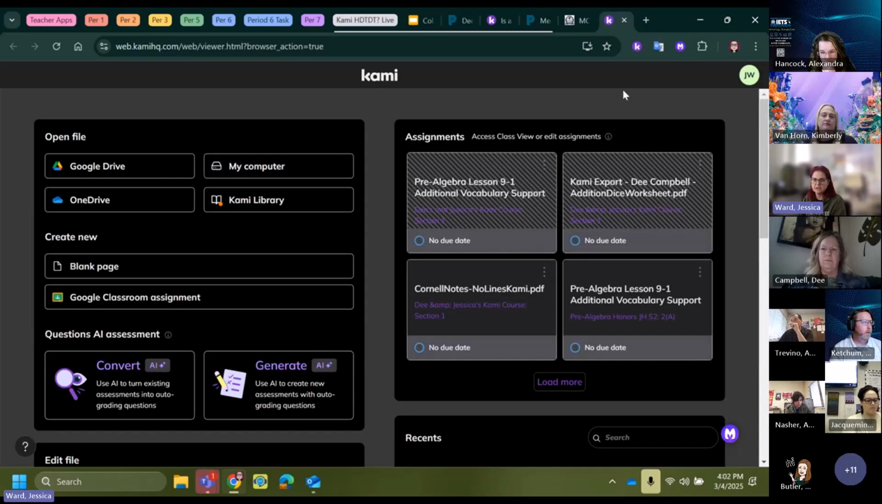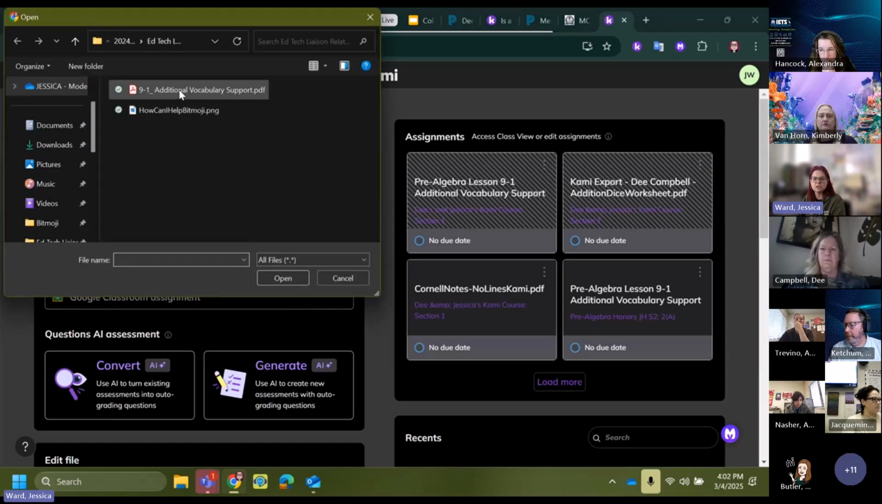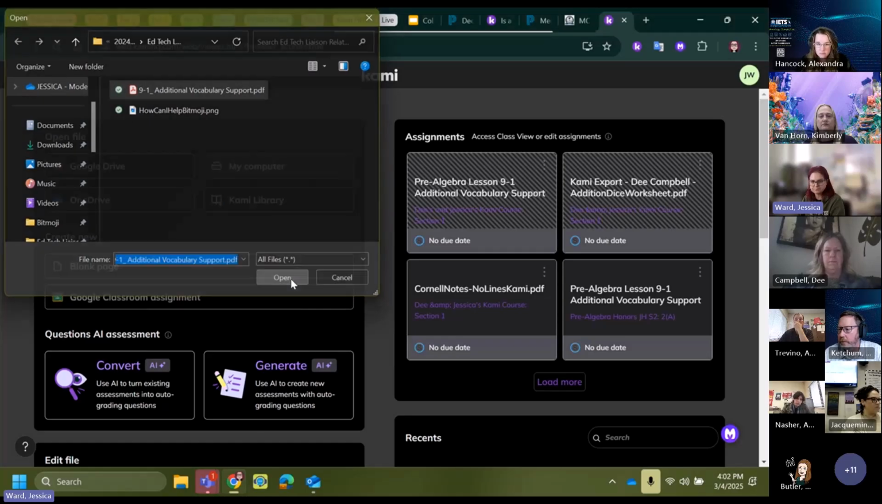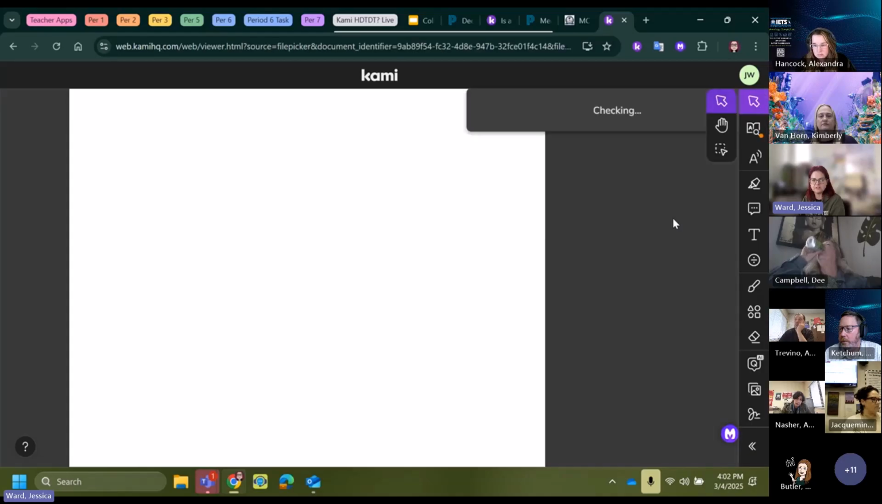So what I'm going to do is go ahead and open up Cami. So I just clicked my Cami extension, and instead of clicking down here, I like to just start fresh with my document on my computer. So I'm going to open my document here, and I just have a worksheet I downloaded from our math curriculum, Savvis. I'm going to make a new copy of it.